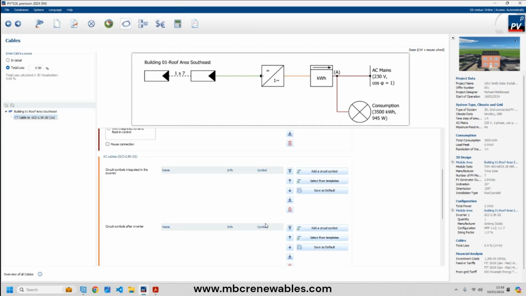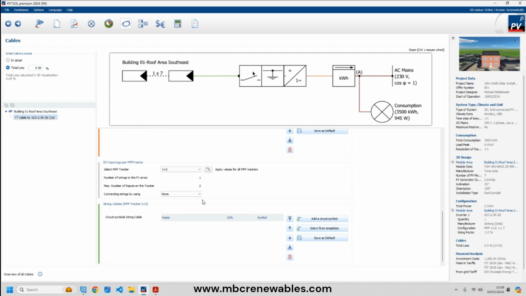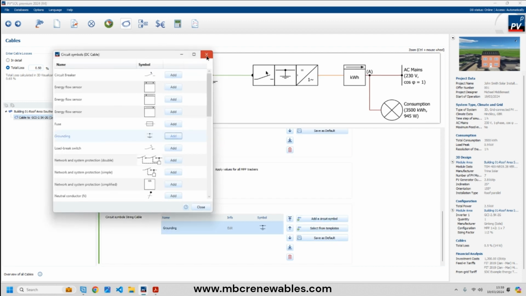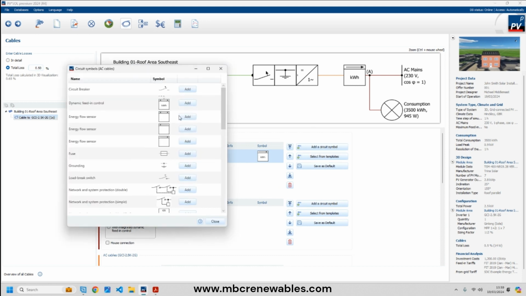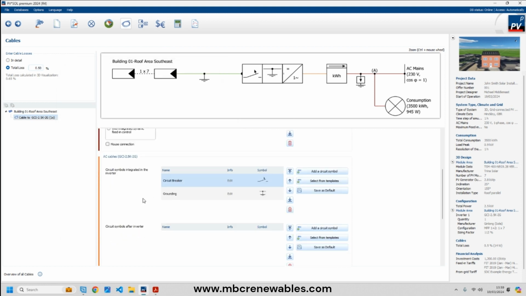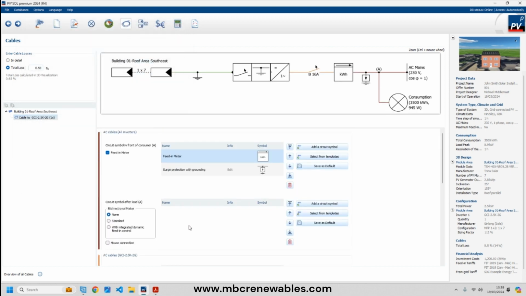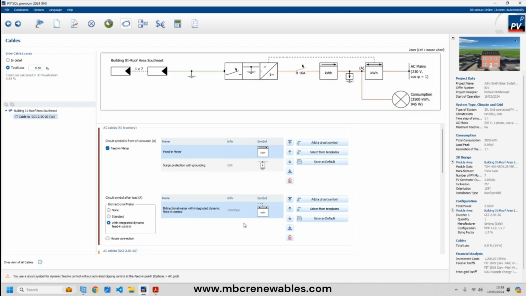So you can see what I'm doing here is I can add in the different symbols to the system and build up the overall schematic. So we're going to equipotentially bond the system. I think we should add in surge protection. Okay, you can see what we're doing there. Circuit symbols after the inverter, need my AC isolator in there. And we can also add custom symbols in and everything like that. We can put in our bidirectional meter there as well. So we've got our feed-in meter, bidirectional meter, surge protection with grounding, AC isolator, a DC isolator on the string side, a DC isolator integrated into the inverter, and we're grounded along the way.